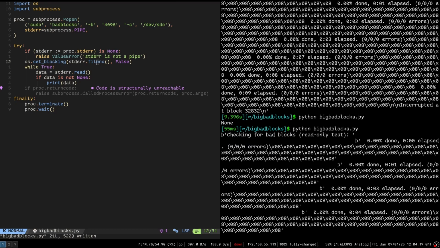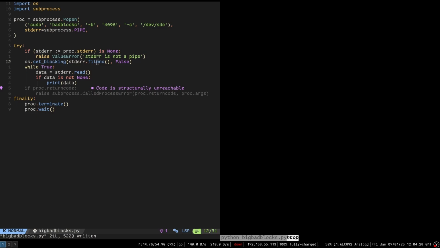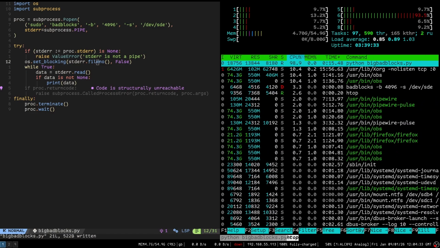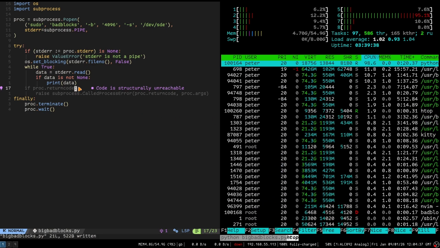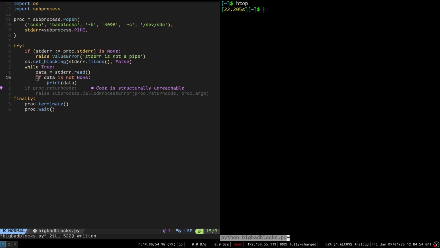There we go. Look, it's working. It's printing out the status as time goes on. But if we look at my CPU usage, we can see 100% CPU is this program. And that's because this while loop is going around as fast as the CPU will let it, because we don't want to call read until there's actually data there.